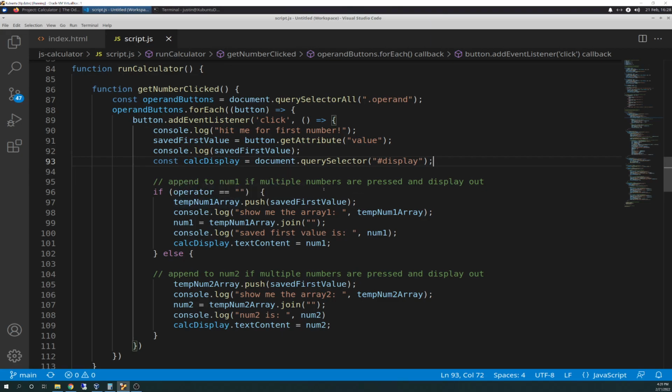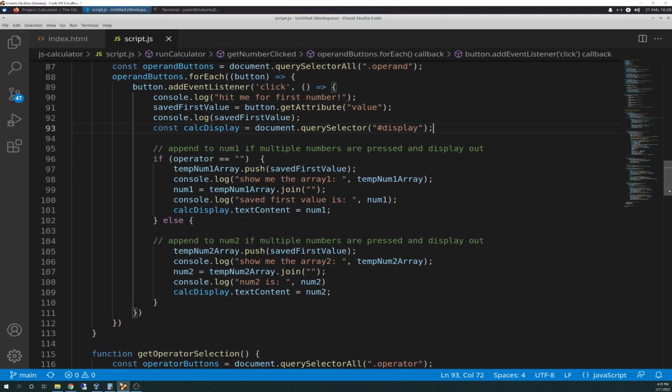So again, if operator has not been pressed yet, meaning we're on our first number, we're going to have temp num1 array push, and we're going to push in that save first value that we just instantiated up here. And that's going to become temp num1 array. And then we're just going to talk a little bit to the console, show me the array 1, and then num1 is going to take on temp num1 array.join, and that's what we've seen before. So that's basically going to take the array and strip it down and convert it to a number, and that's going to be fed into num1, and then we're going to display that to the calculator display.